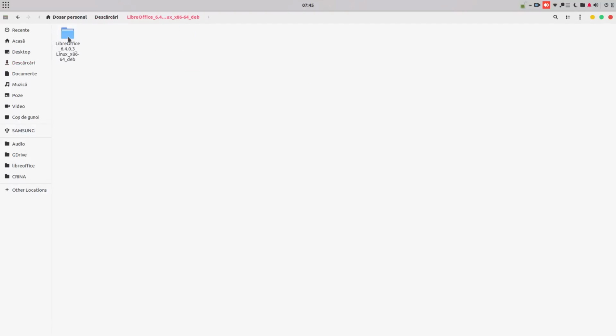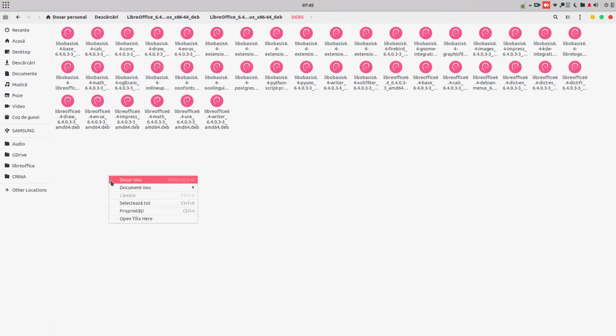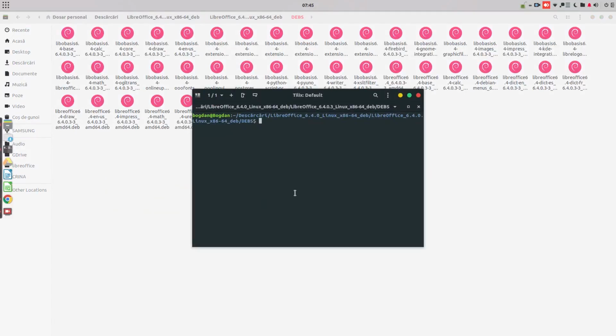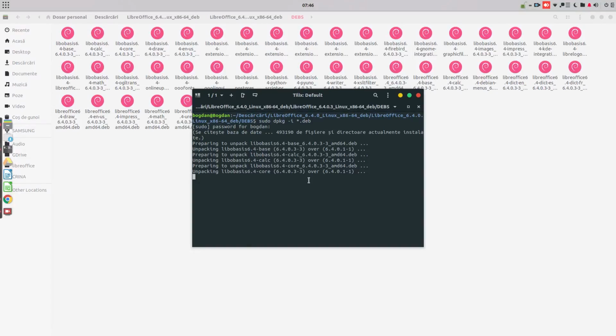We enter in that folder and we go into the dev file, and here we open a new terminal and we have this command: sudo dpkg -i *.deb. Okay, so we enter our password for Linux and that's all. That's how to install LibreOffice, the new version that was released yesterday.